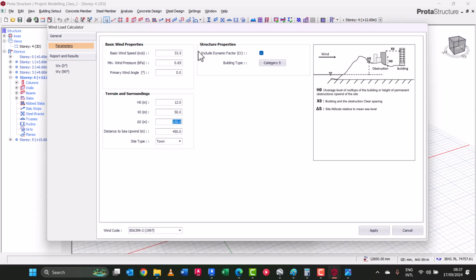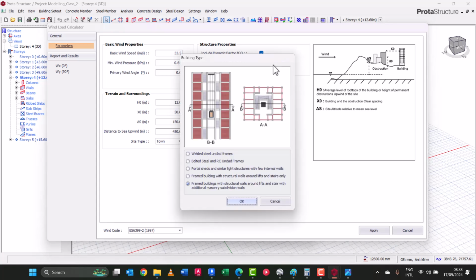Okay, so the next thing, the last parameter we'll be estimating here before we come back to this, is our structural properties, which is our dynamic factor. Our dynamic factor speaks about the particular type of structure that you are designing for.